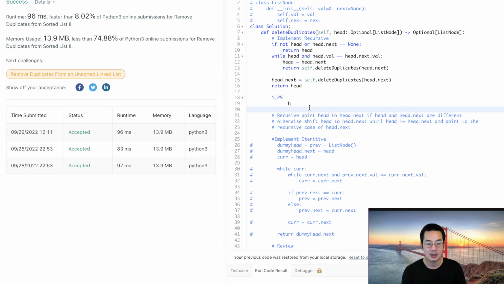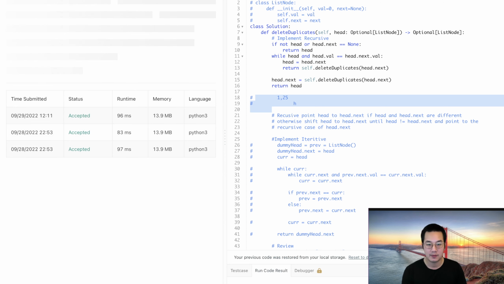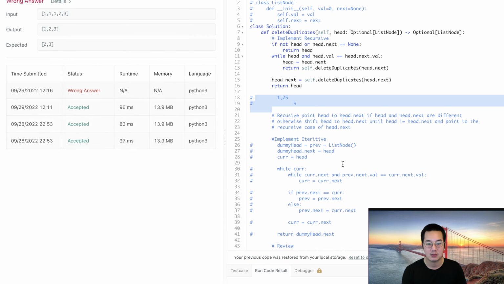All right, I think that works. Hopefully it does, as my code suggests, and it does. Let's submit, and there might be issues. And there are. So what happened here was that we are getting the first item, and that is because we are returning head.